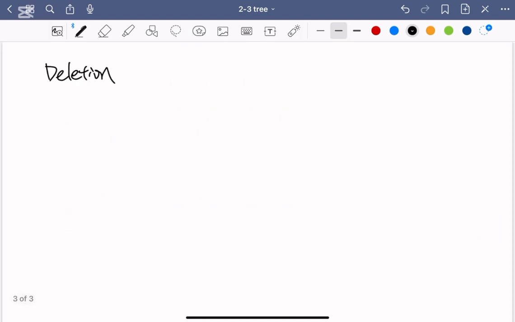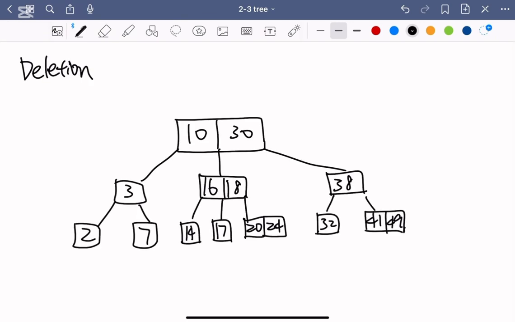And in the case of deletion, what happens is not an overflow, but an underflow. An underflow in a 2-3 tree occurs when deleting a node, and after deleting it, the node does not have enough keys that is allowed. For example, if we delete 32 in this case, it then becomes an empty node. But we know that in this tree, we allow only a 1 key node or a 2 key node. So an empty node is not allowed.